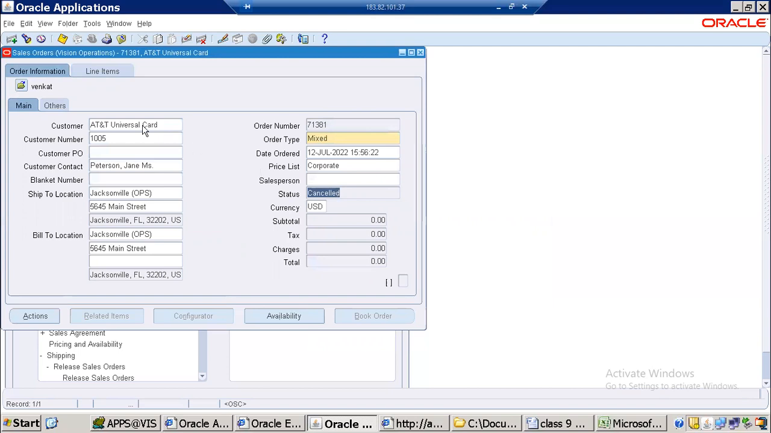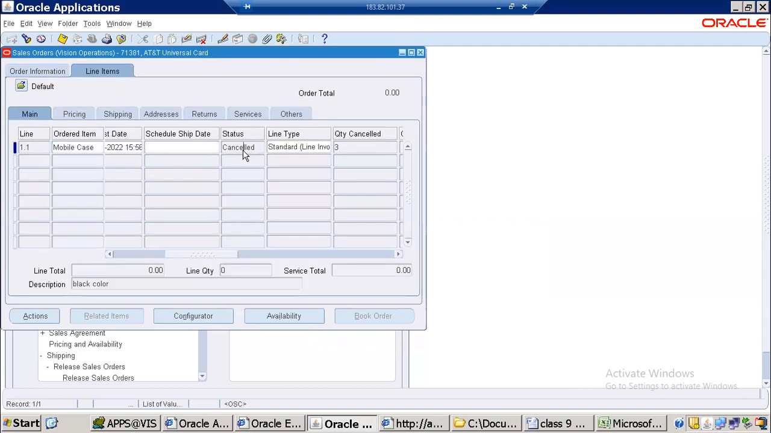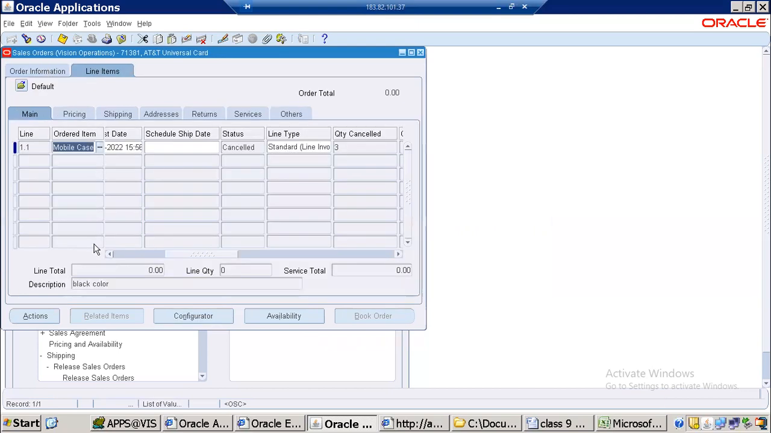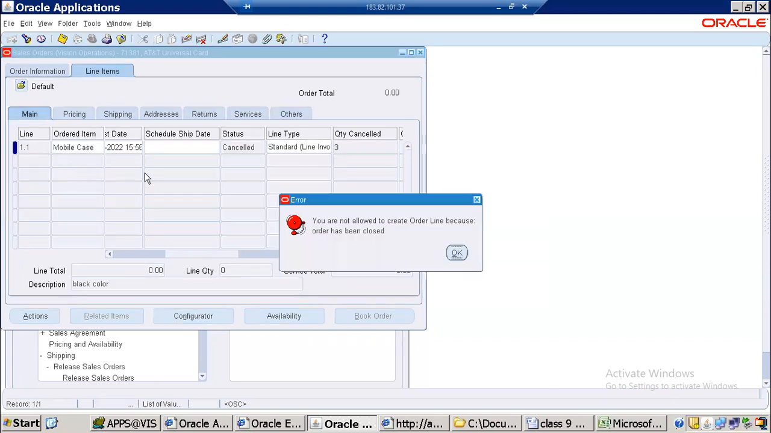It is cancelled. Go to line level, also cancelled. It's automatic because we cancelled at header level, which means if it has 10 lines, all 10 lines will be cancelled. Sometimes we can cancel only a line. So one line mobile case, other line laptop, other line mouse. You can cancel only the mobile case and keep the rest of the lines. So this is the second line.